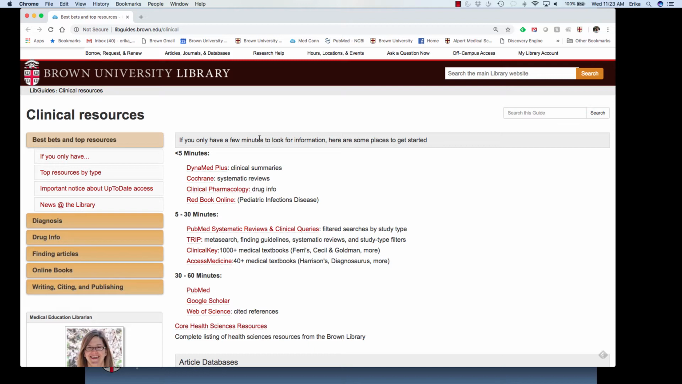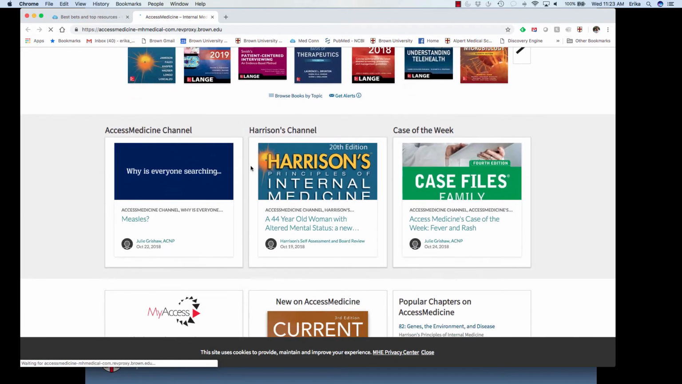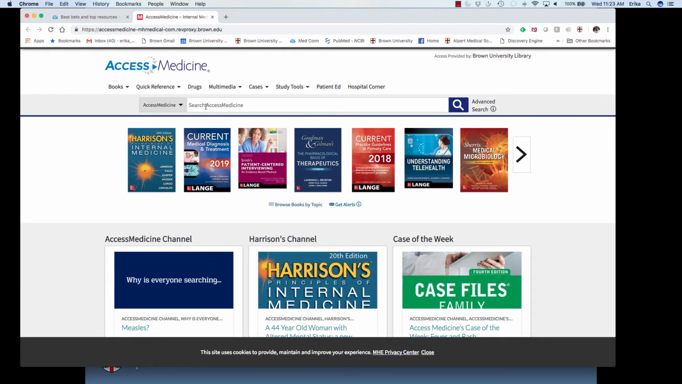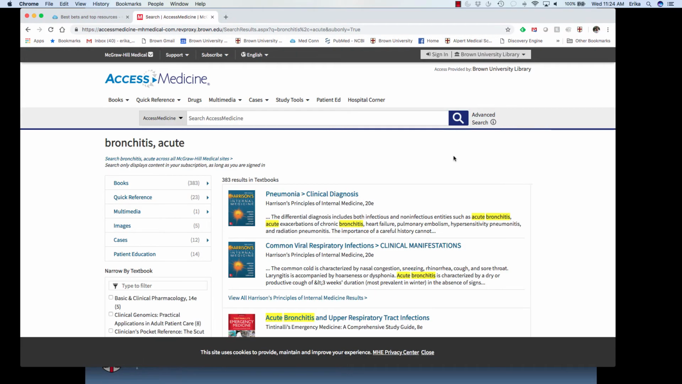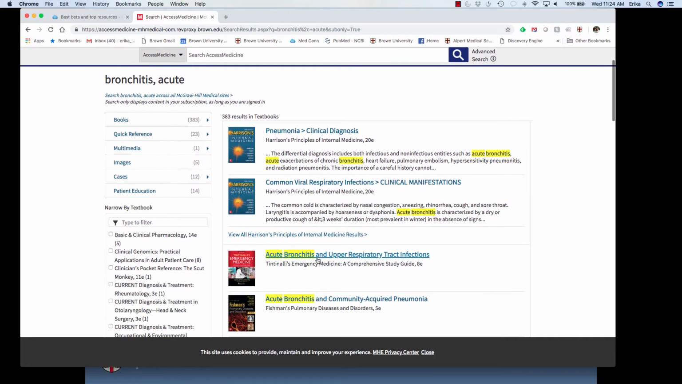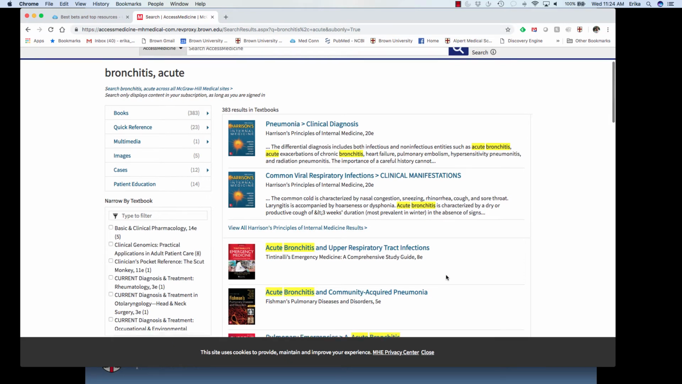Since we're starting with the background question, we'll start with one of our textbook collections, Access Medicine. If you've used Harrison's Online, you've used Access Medicine. Let's get started with a quick search. I search for acute bronchitis, and I quickly bring up the reference from Harrison's. I also bring up some other reference sources, such as Tintinelli's Emergency Medicine or Fishman's Pulmonary Diseases and Disorders.